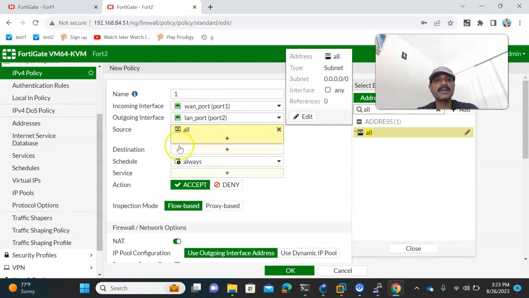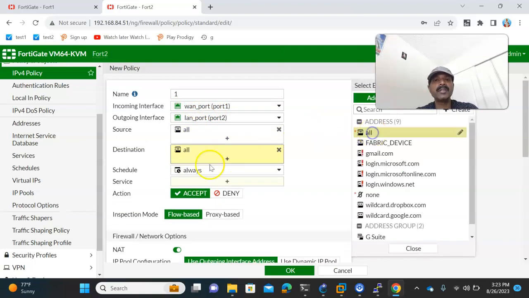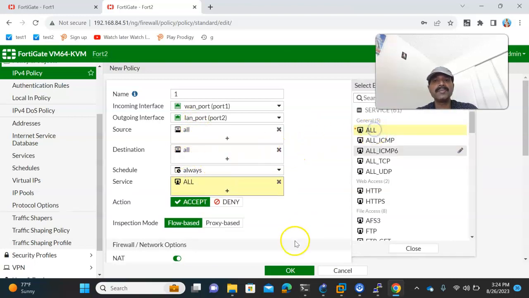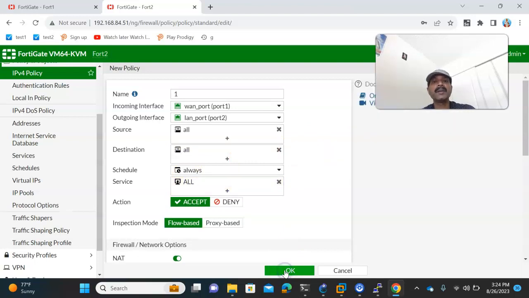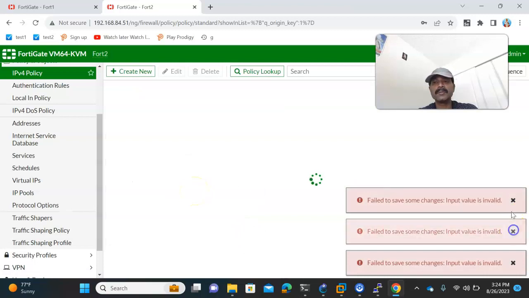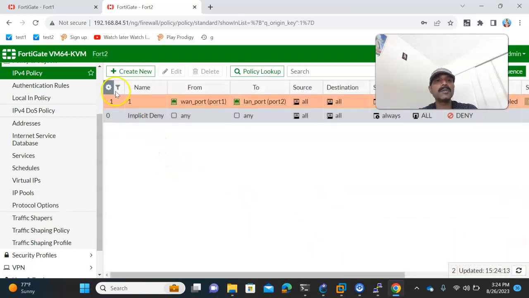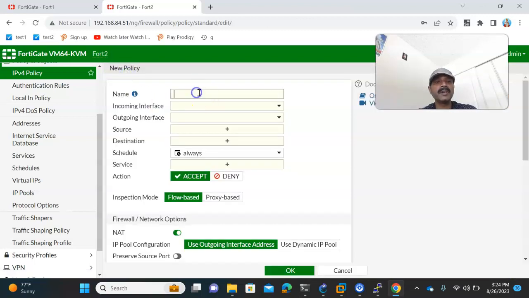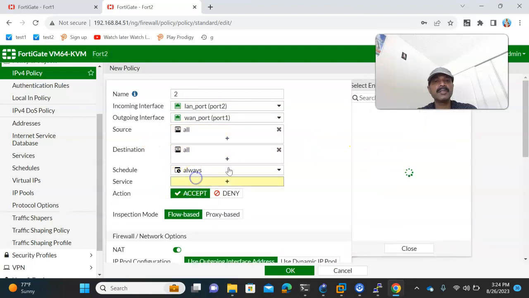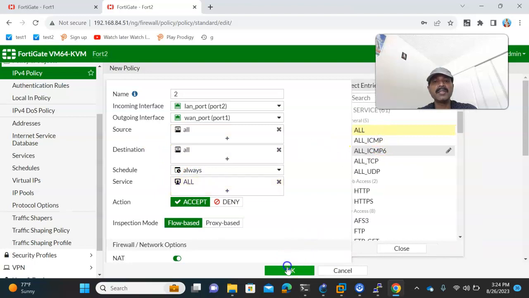Source, let us make it all. For the destination, if you want, you can give a specific destination subnet. Here I am giving only all. Service also, just clicking all, and click OK. And I'm going to create the second policy. Okay. So now let us go to the second policy, that is for LAN to WAN communication. Just click LAN, WAN, source is all, destination is all, and service should be all, and just click OK.